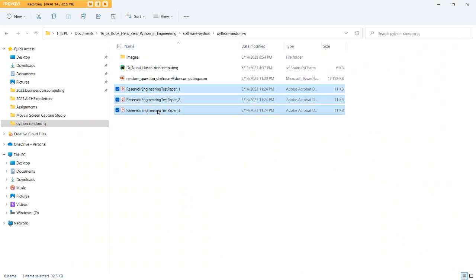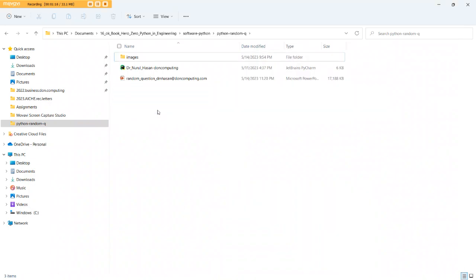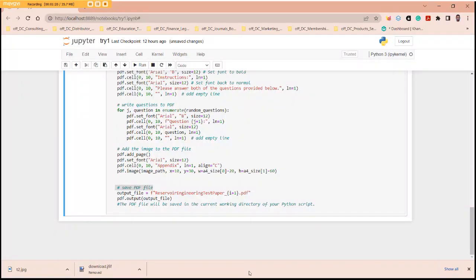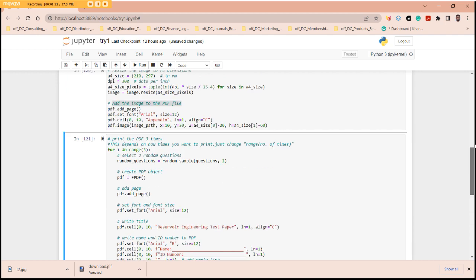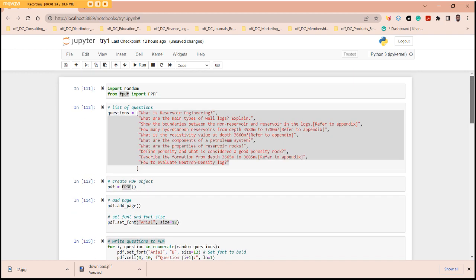You can make 10 questions, 5 sets of questions randomly, to make it more meaningful, for example. And also you can choose only one set of questions for your students or your juniors. So let me go through this code.